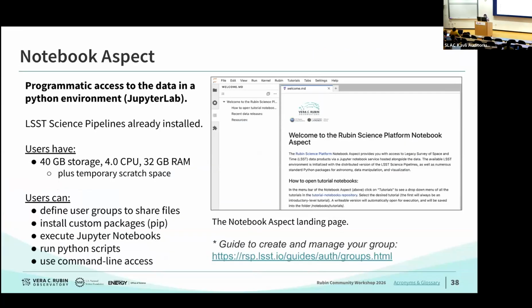Okay. So once you click the notebook aspect from the RSP main page, this is the landing page you will see, and then the welcome page will appear like this. This work environment has pre-installed LSST science pipelines, as well as a lot of commonly used Python packages. So in many cases, you don't need to install common packages like NumPy, AstroPy, or things like that. Those are pretty much pre-installed for you.